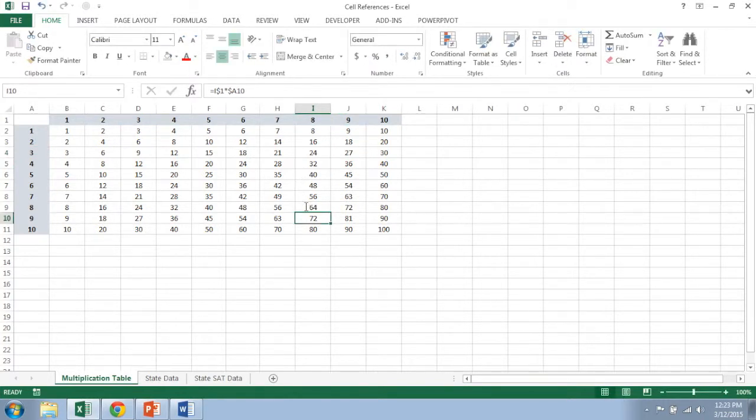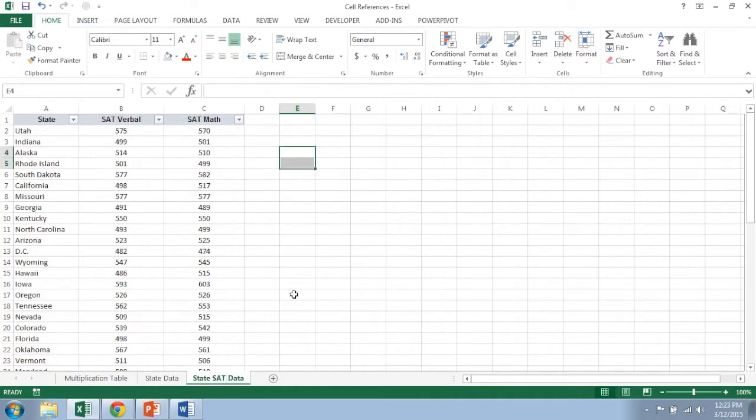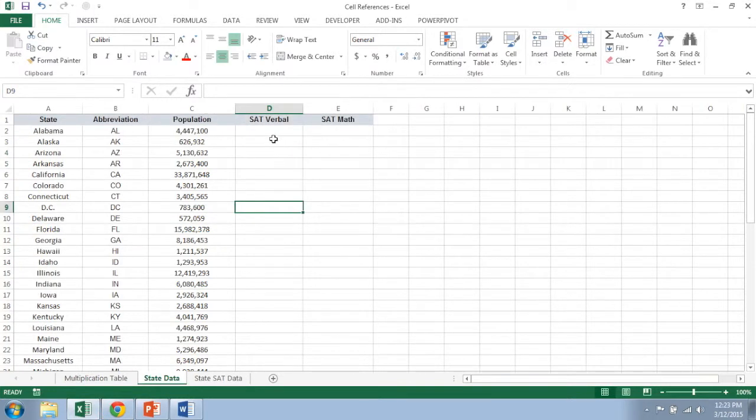So let's take a look at one more example. It's a VLOOKUP example, a bit more practical and a bit more relevant. I have the state data tab, and I want to populate values in columns D and E. I want to pull in the average SAT verbal and math scores by state. I have that data in the second tab called state SAT data. So let's just use the VLOOKUP.